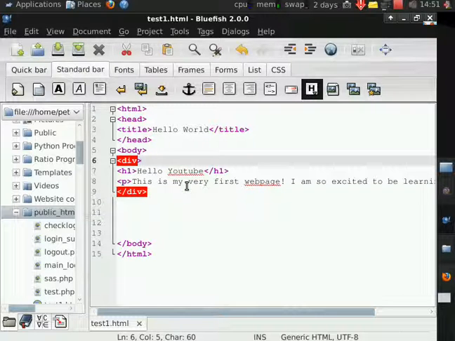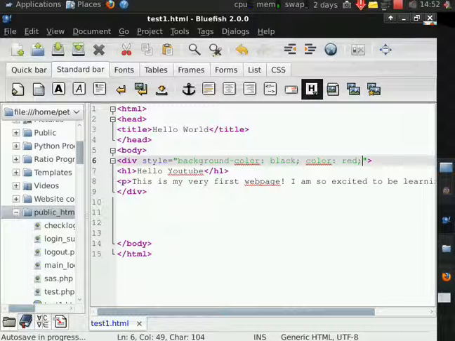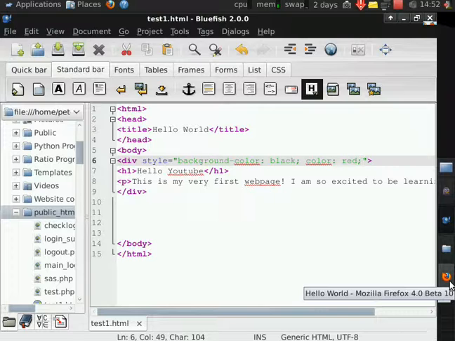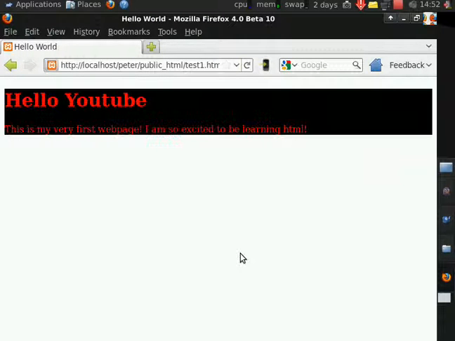box. Now we're going to set a style to it just to show you guys this box, because I know you can't see it right now, and I'm going to change the background color to black, and I'm going to change the font color to red. Save, come back here and hit F5 to refresh. Now you'll see the box.